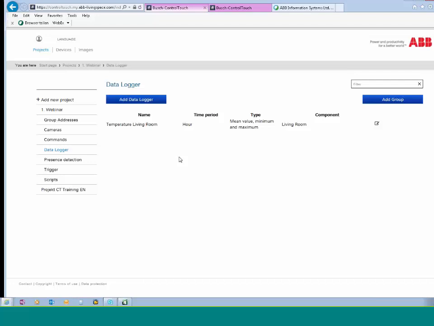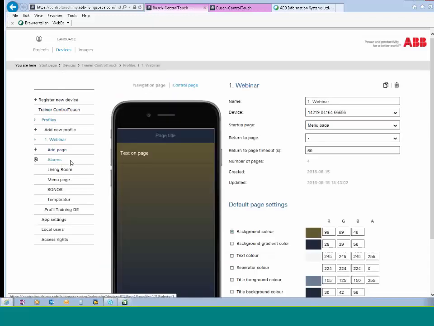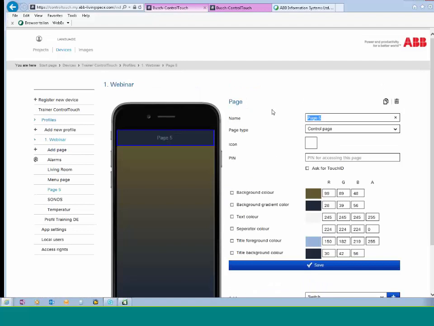But now we want to display the values. It means to display it, you can go to your devices, again under profiles. I want to add a new page, and you can say data logger, or give it a name, control page, icon, and so on, the same procedure.